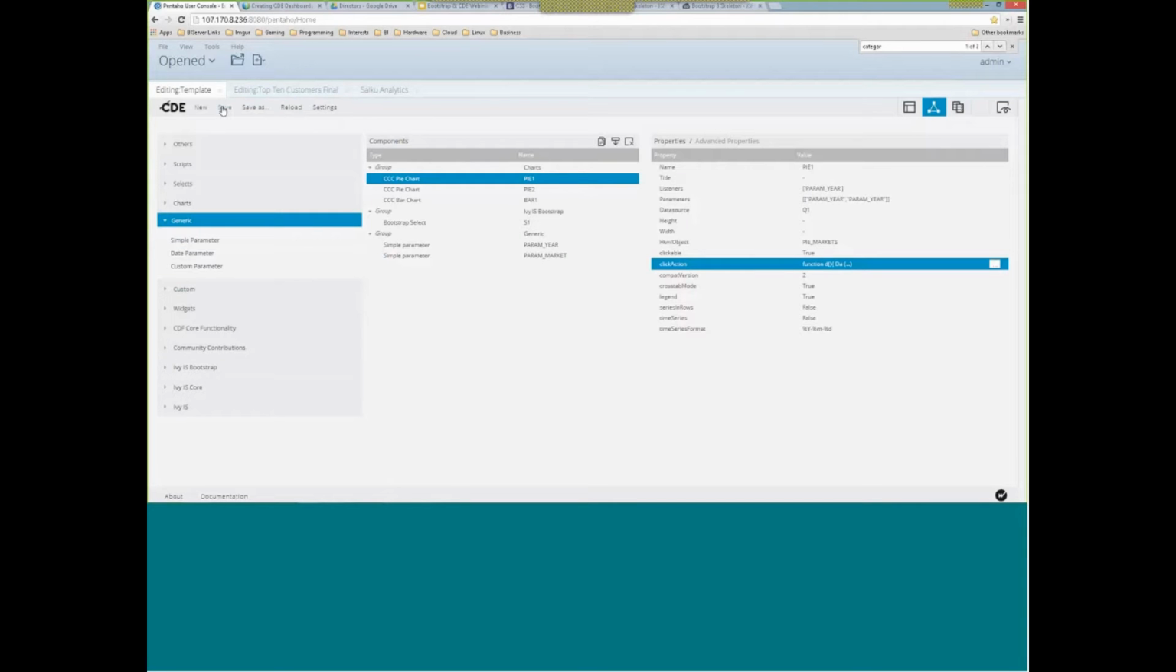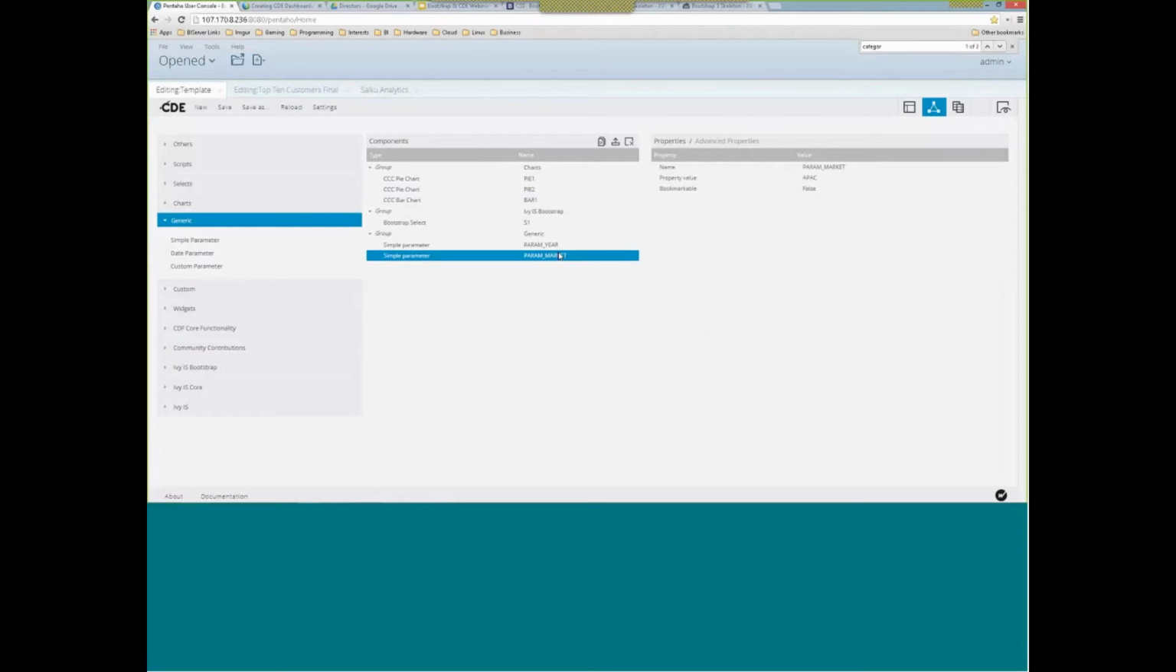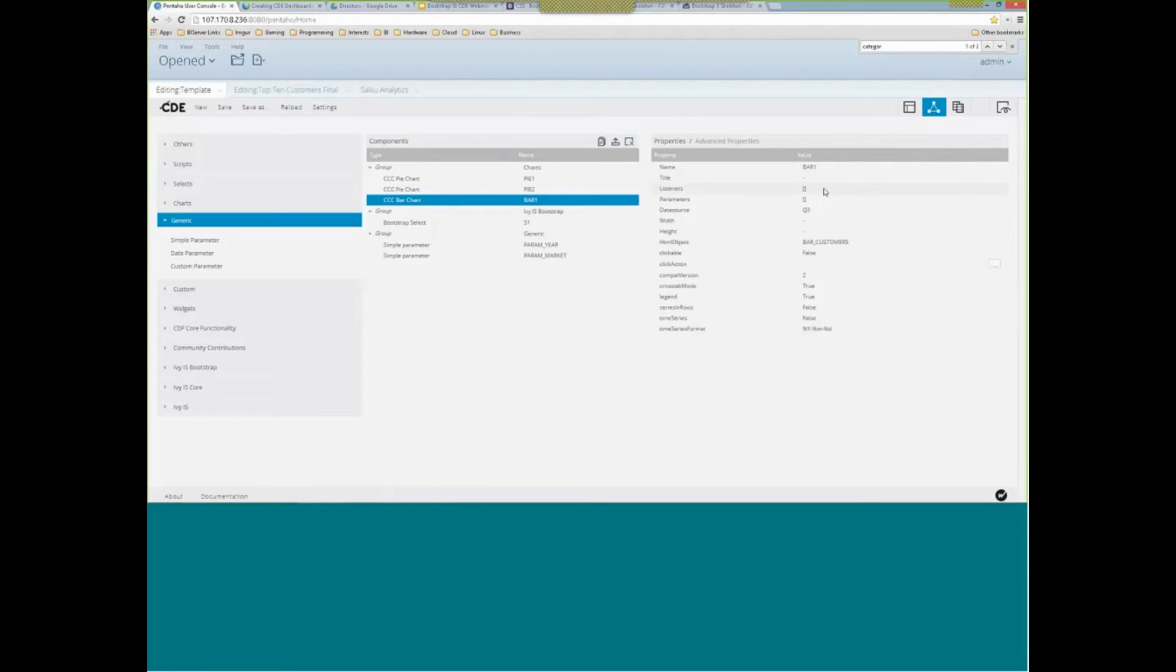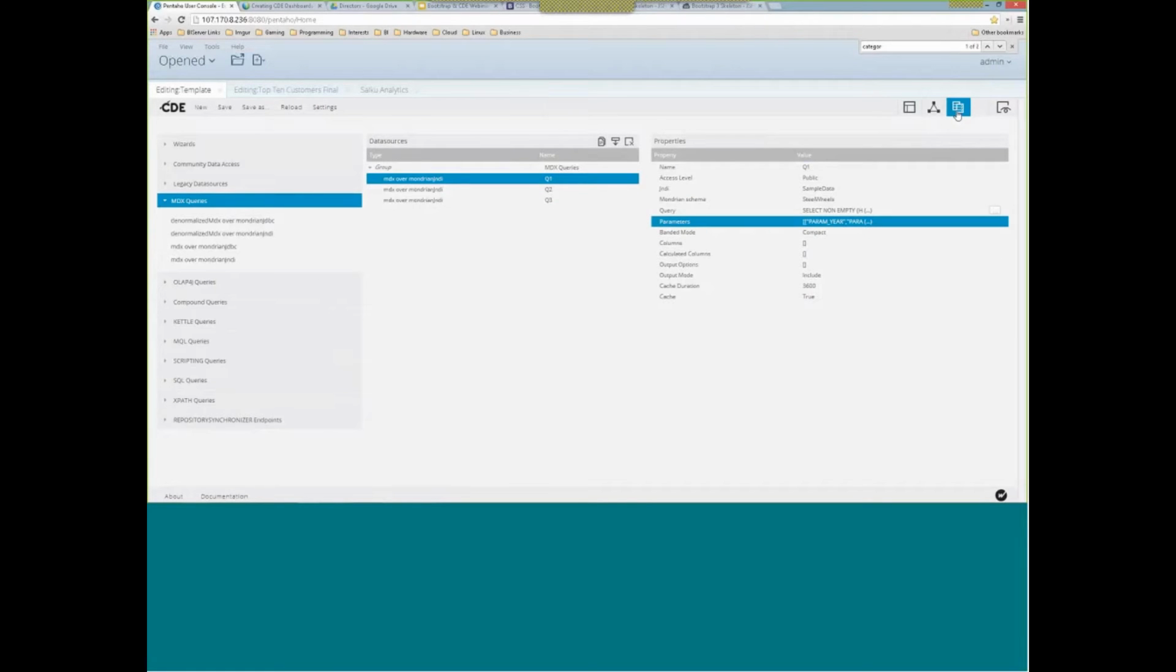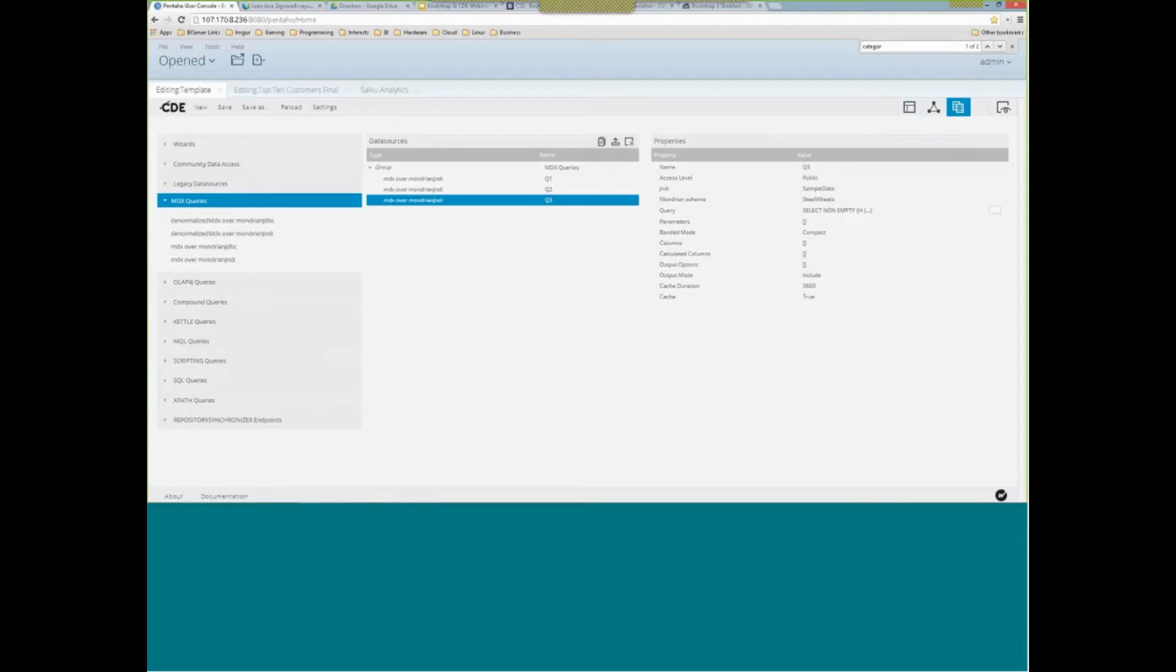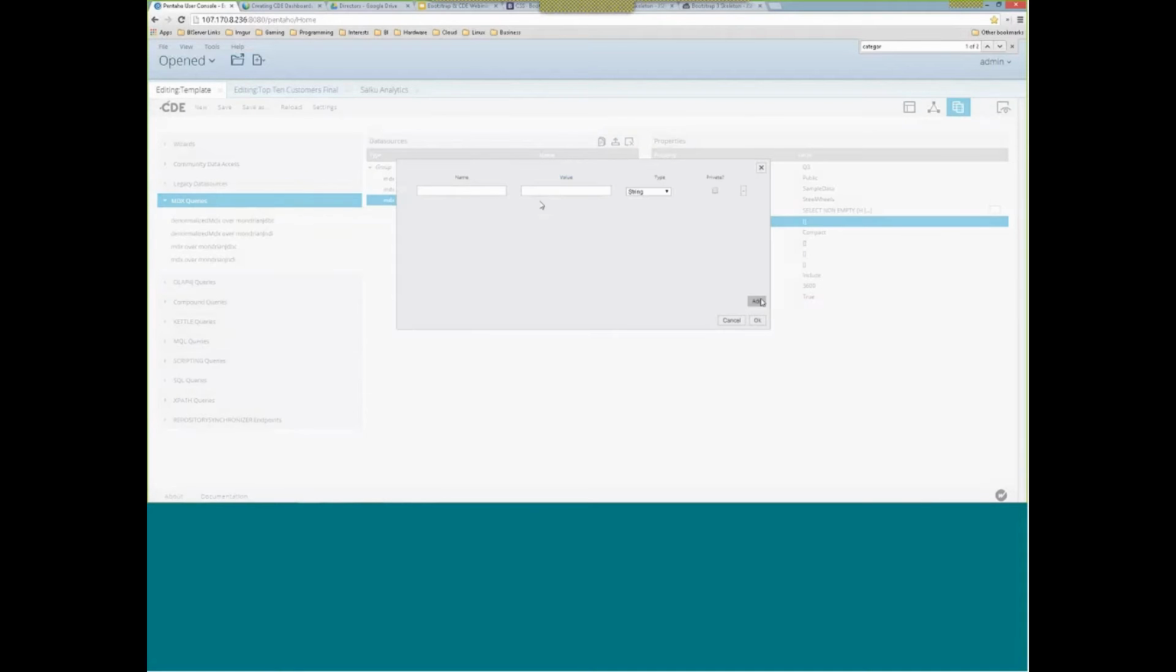I save. And I need to tell the bar chart to listen to that particular parameter. So I'll take that parameter, go to the bar chart, and tell it to listen to the param market. I'll then go to the parameters and say, sure, pass this parameter to the data source. I'll then go down to the data source, Q3, and tell it to use that parameter in the data source here.